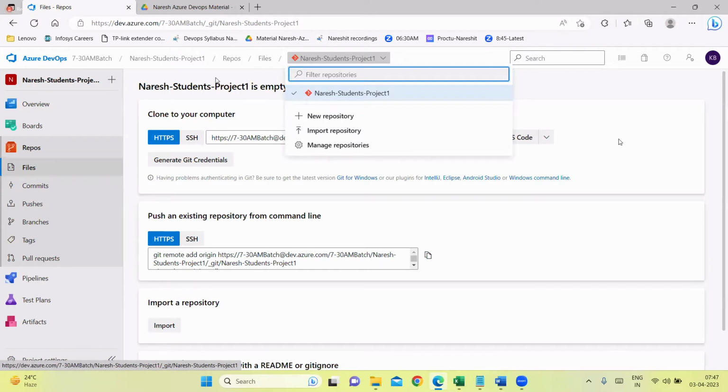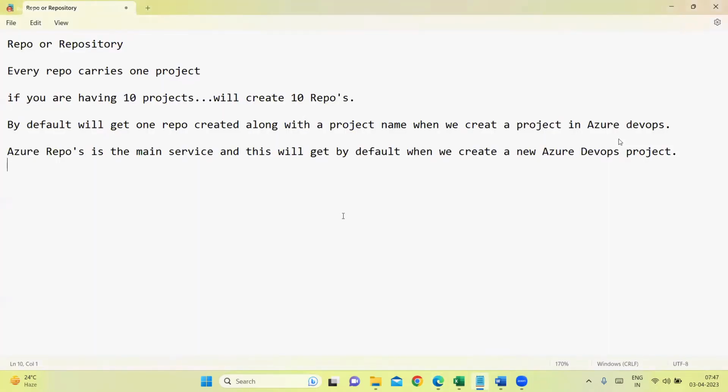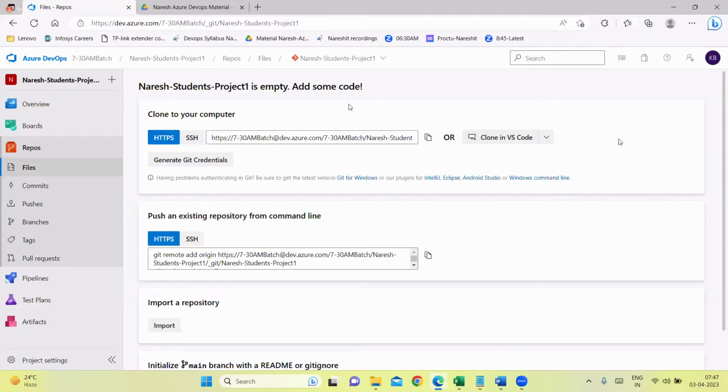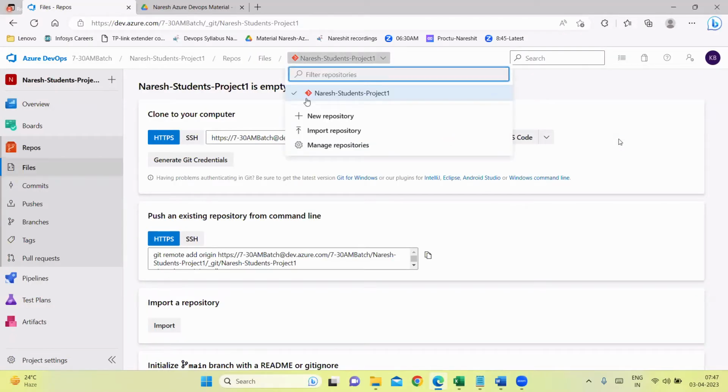See, what is our project name? Naresh Students Project 1. This is our project name. And the repo also got created with the same name. That is what I have told here. By default, we'll get one repo created along with the project name when we create a project in Azure DevOps. Same thing, guys. Click on this knob, and you will find a repo. This is called a repo. This is our project name. The same repo is created as our project name.